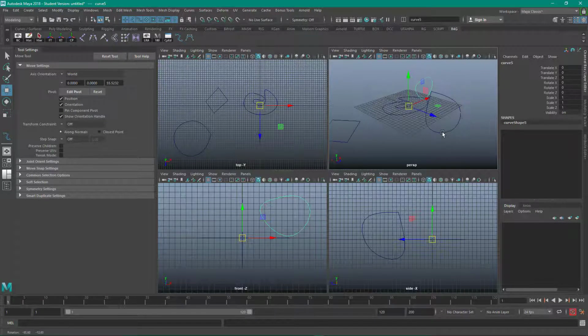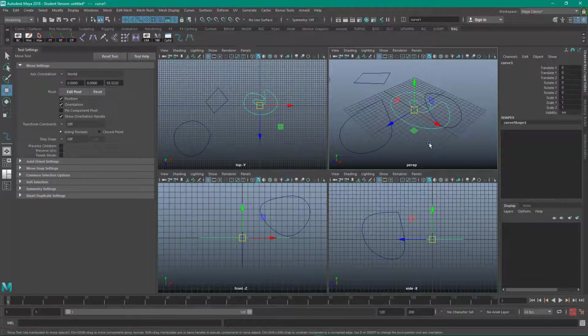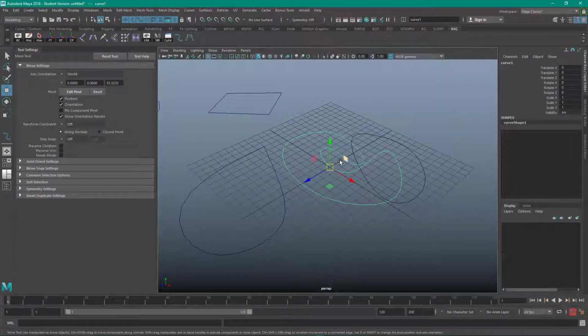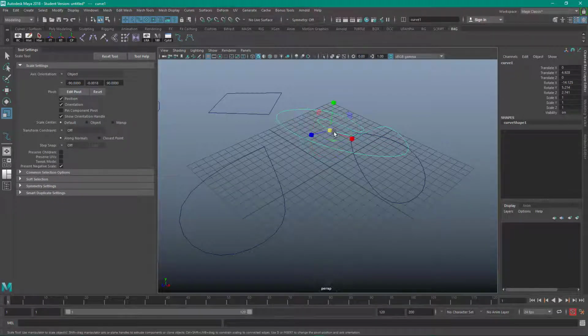So now we've got curves on all three planes. Then of course, now let's talk about the transforms of a curve. Okay, so we can move it, we can rotate it. If you just click within the dial, you're rotating all three axes. You can scale it, R key.